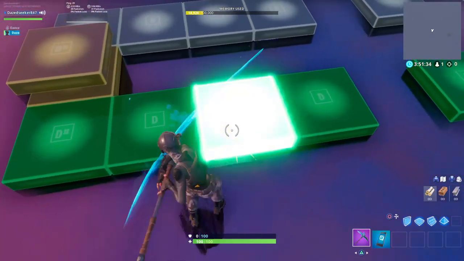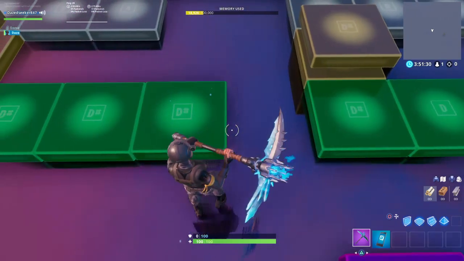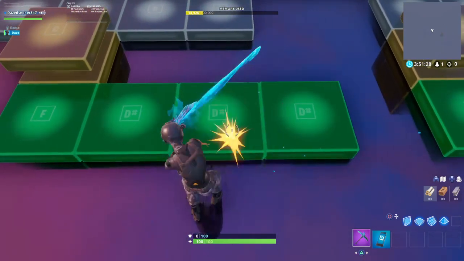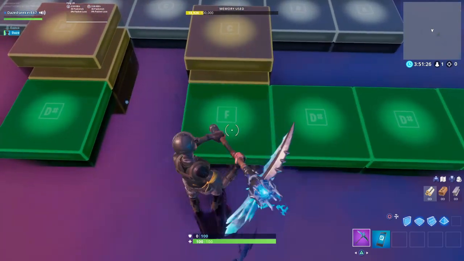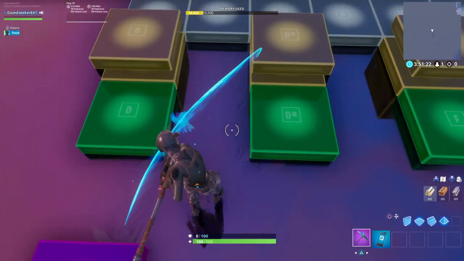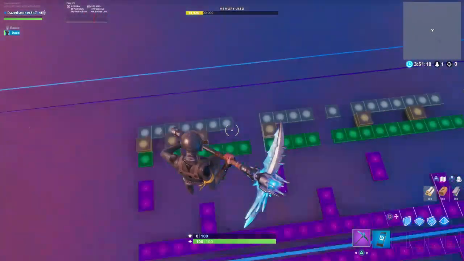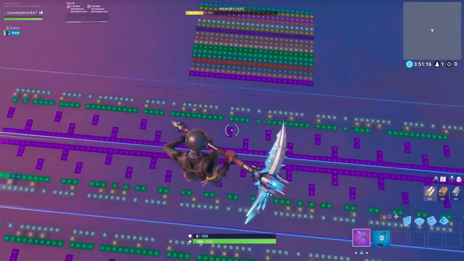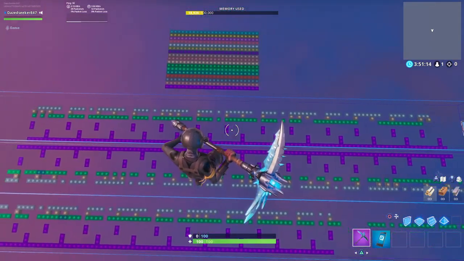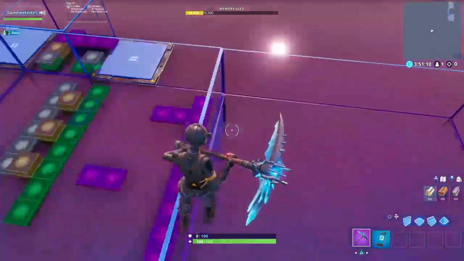D square, D square, D square, D sharp square, 1 block space. D sharp square, D sharp square, D sharp square, F square, 1 block space. D sharp square, 1 block space, D square. And that should be it. Guys, look, that should be it.